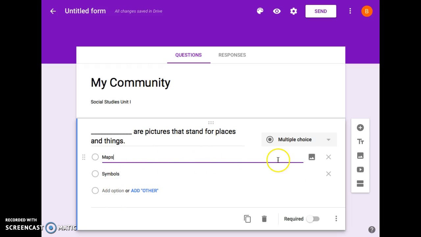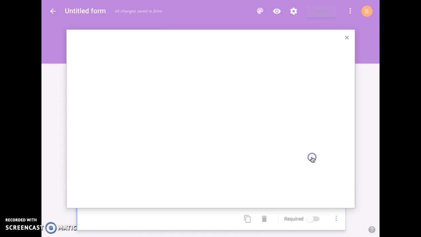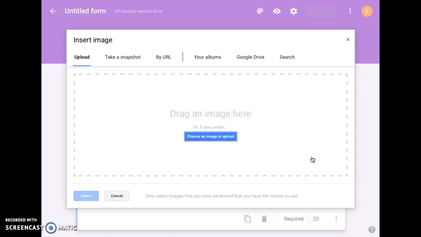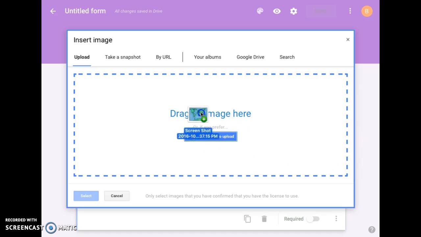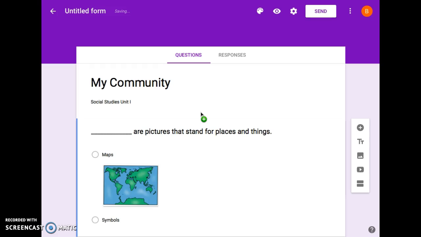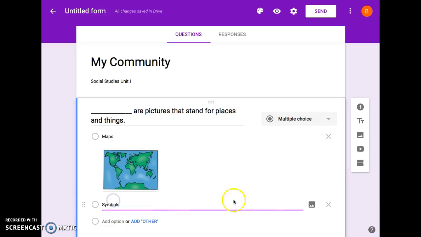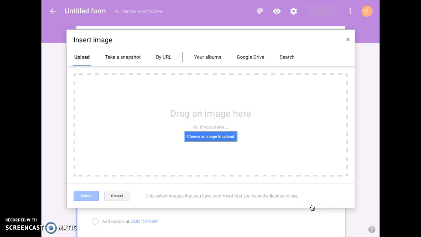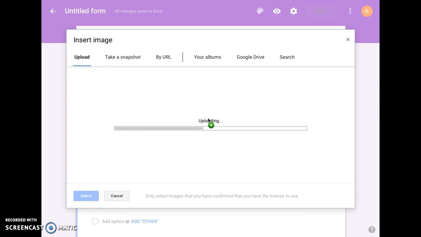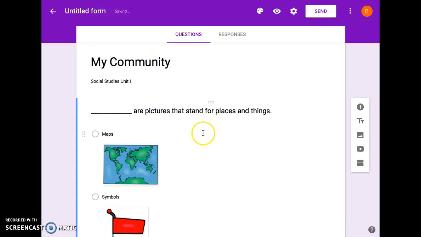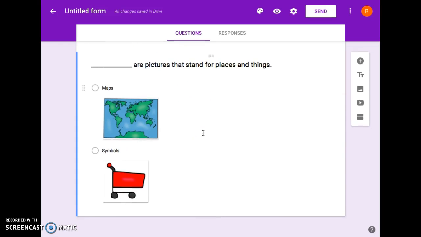When I come up to this first option, if you notice there's an icon over here with 2 little mountains. If you click on that, you can actually add an image to that answer. So I'm going to add the image that we use when we're talking about the vocabulary term maps. So I add that right below the word maps, and I'm going to do the same thing for symbols. I had the images already saved on my desktop, so I'm just dragging them on. However, you could upload them from a folder on Google Forms.